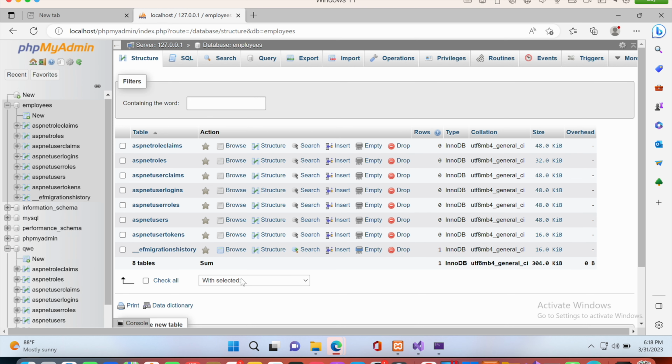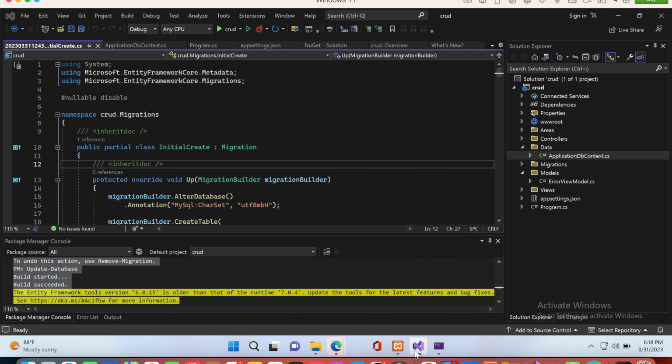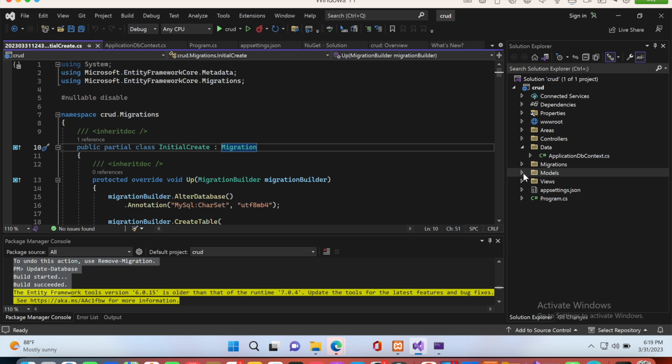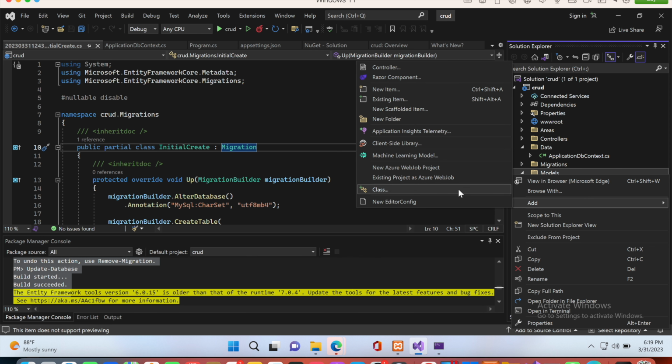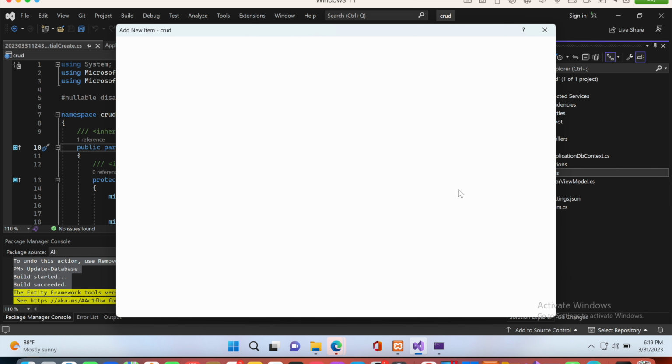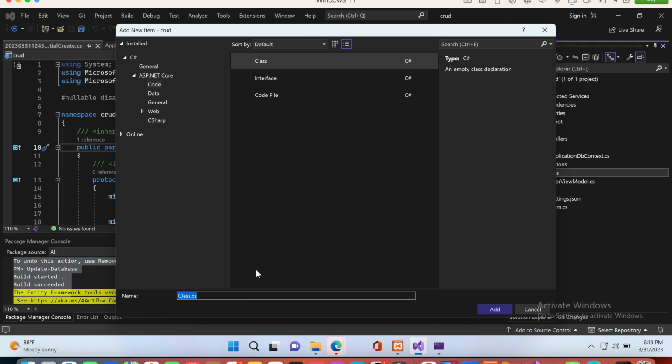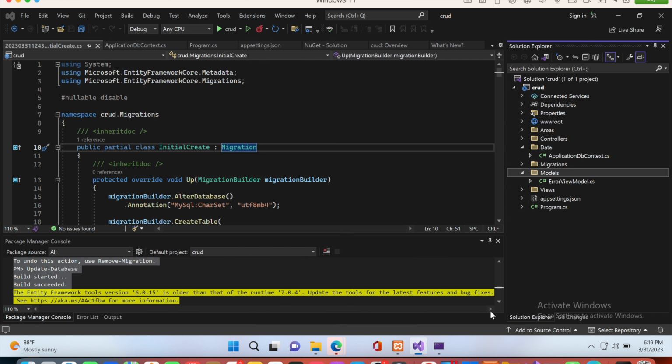Currently we don't have any tables made by us. For that we have to create a new model in the models folder. Right click on that, click add, select class. Here you have to define the class name as the table name that you want, for example, employees. Okay, then click add.